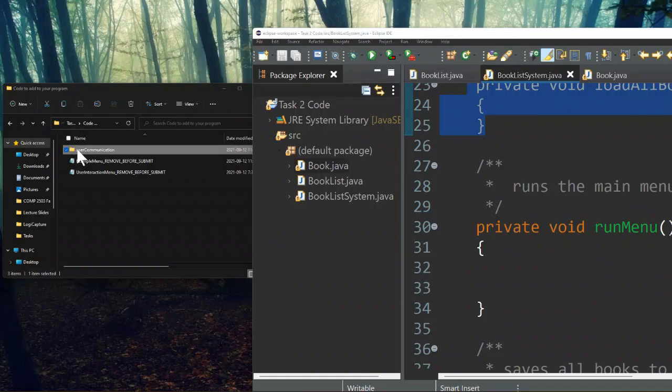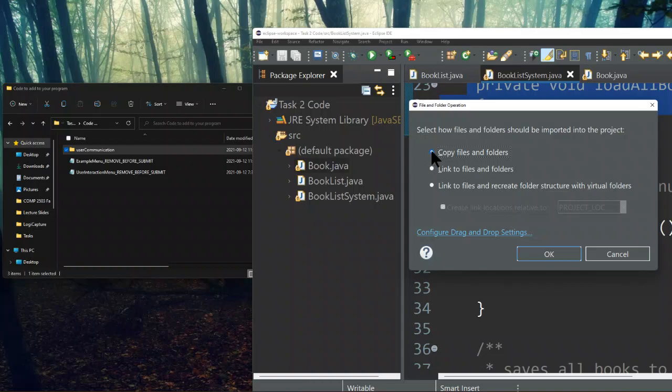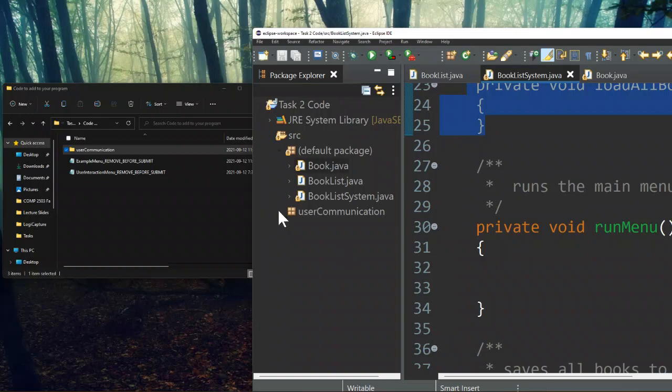So to add that in properly, you can use whatever your IDE does, but for Eclipse, I can just drag it and drop it over top of the default package. Make sure that it says to actually copy everything. And then make sure that there's no errors. And you can see we have 3 classes in here, one called user interaction.